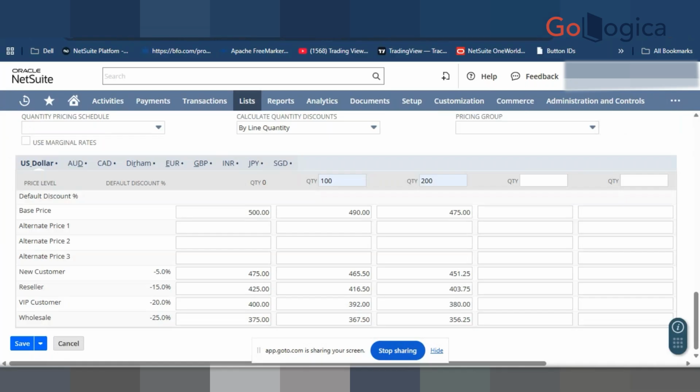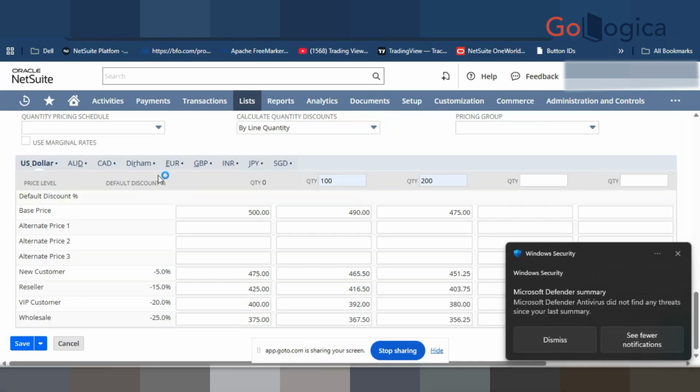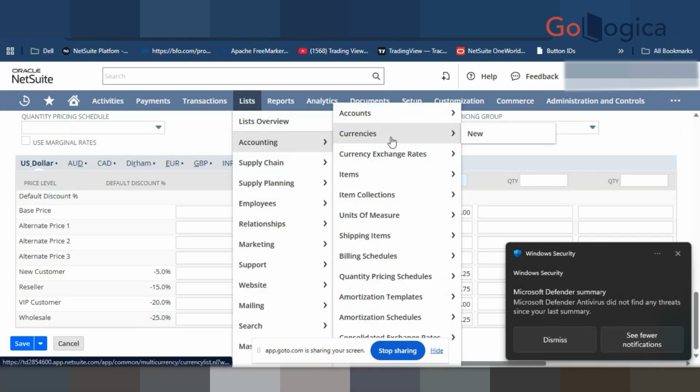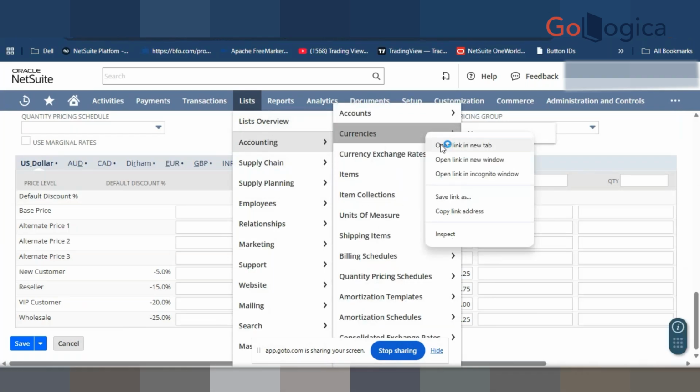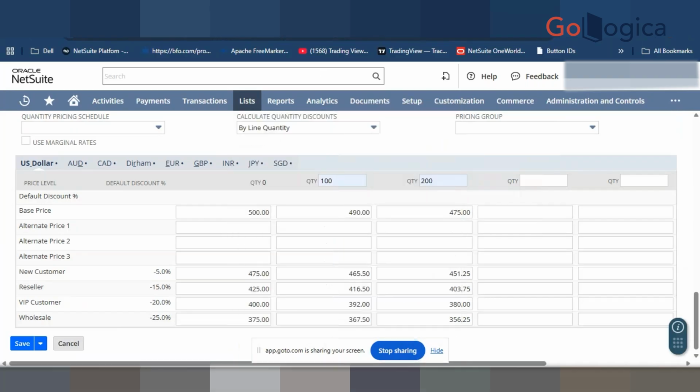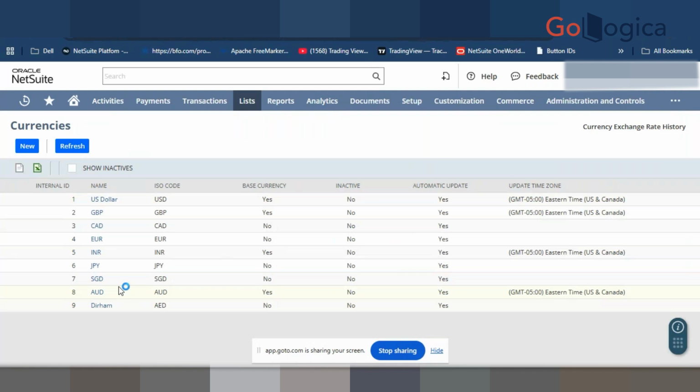Any other questions? Not as of now. And you can choose accordingly, no? US dollar or Australian. So I'll show you where you set these currencies. You go to lists, accounting, currencies. Over here, the currencies are there.